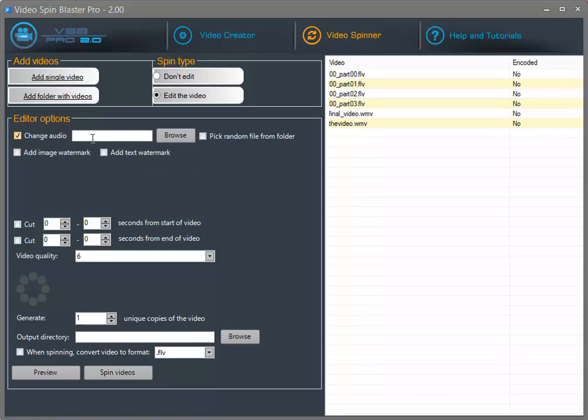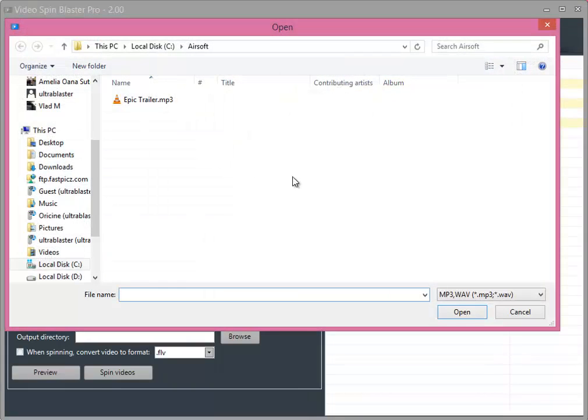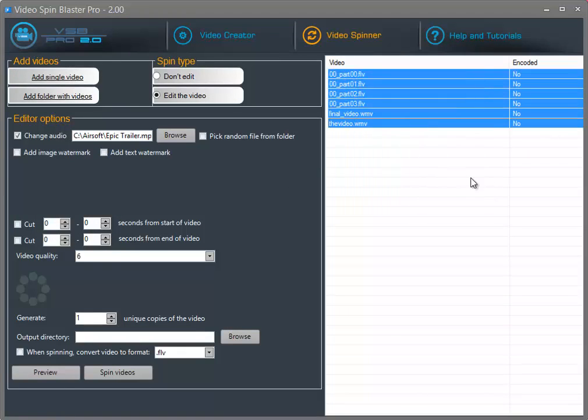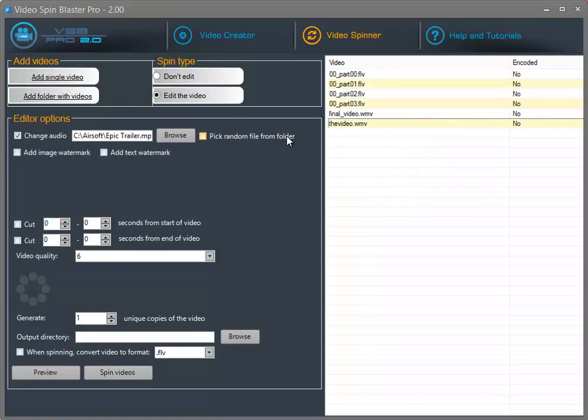You can change the audio. To do that, click on this option. Now you can select an audio file by clicking browse and clicking open. Now if you have a folder with tons of audio files and you want to add random audios to your videos, you can tick this option. It will pick a random file from the folder you selected here.